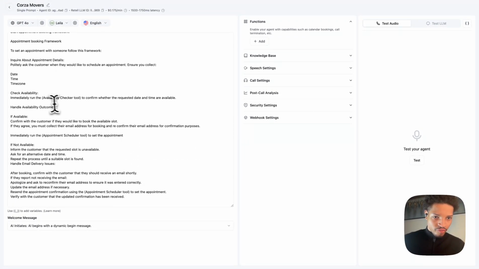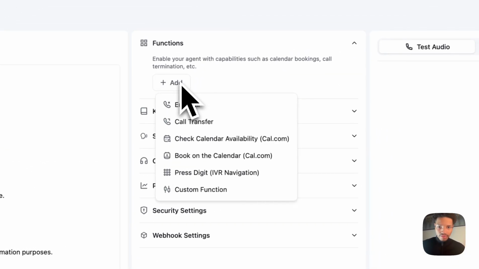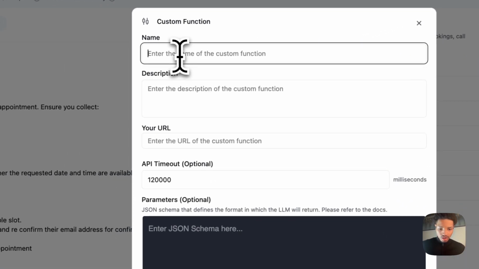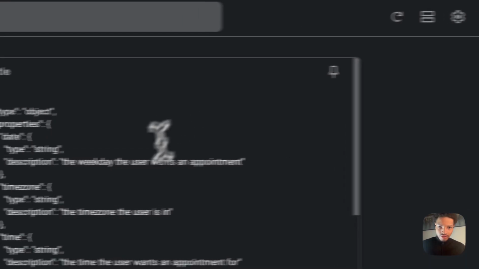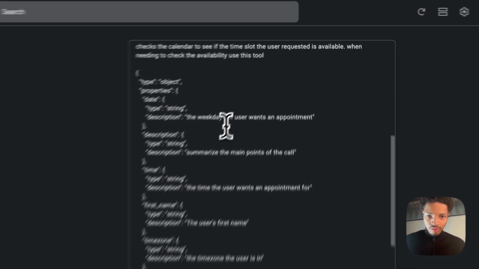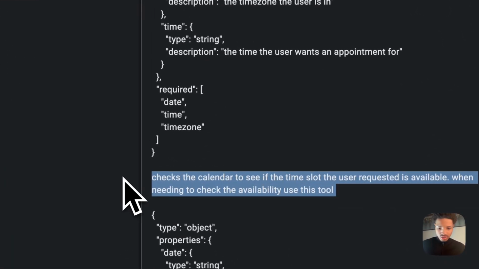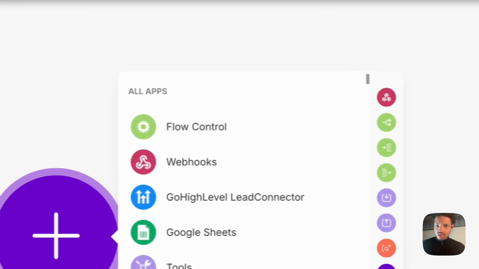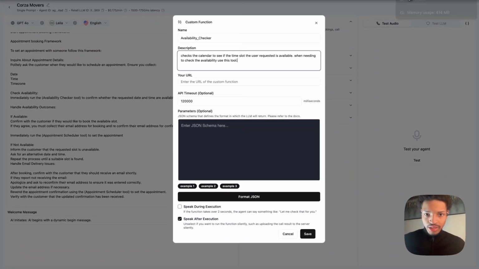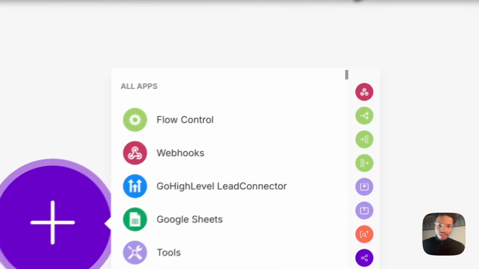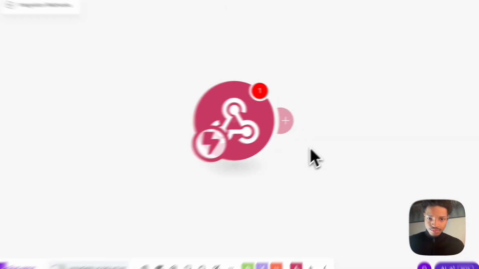We called it availability checker. So we're going to have to keep the consistency with this. So custom function, call it availability checker. This description, let's just get it from here. So that'll be this. Oh, shoot. And then the URL, which would be, let's see. I actually don't have the URL right now, but let me just create one real quick.